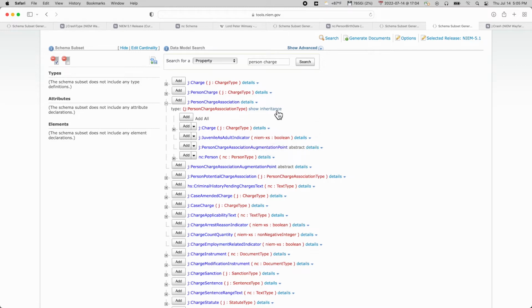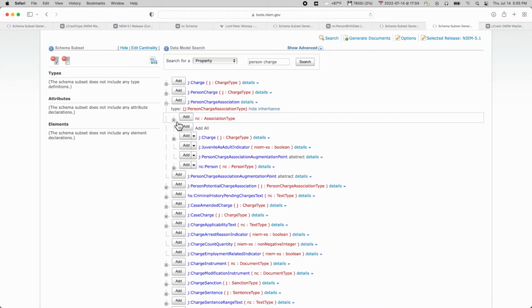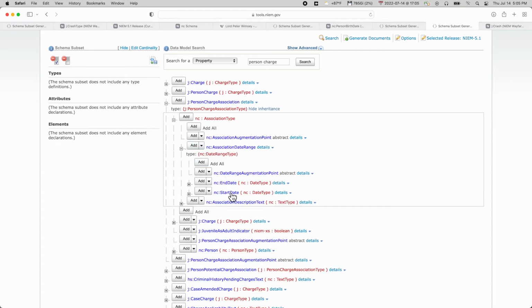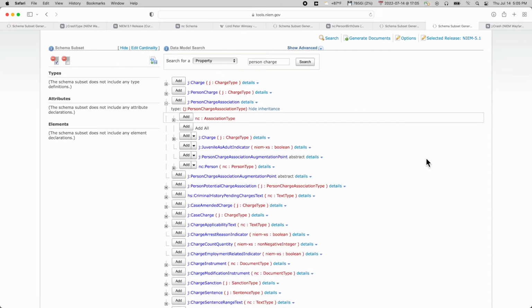So, we've got a charge, we've got a person. If we look and show inheritance, we're going to see a little bit more. We can open an association type, what it's based on. And there we have a date range, which we can open. And it'll have an end date and a start date. So if we wanted to get the date of this association between the person and the charge, we could do that here. Now, we don't have that in our UML. That wasn't part of our business requirements. But if we wanted something like that, we'd be able to do it. So that's what it looks like in the SSGT.